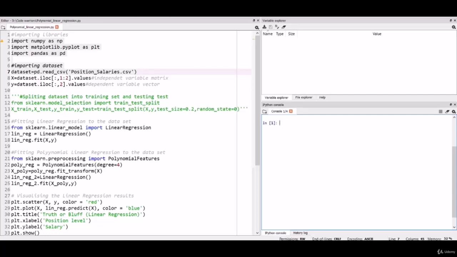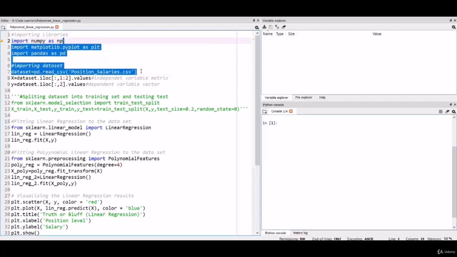The second step is to import our data set and split it into feature matrix x and dependent vector y. So let's first import our data set. dataset equal to pd.read_csv, and the name of our dataset is position_salaries.csv. Let's first run this code and go through our data set.